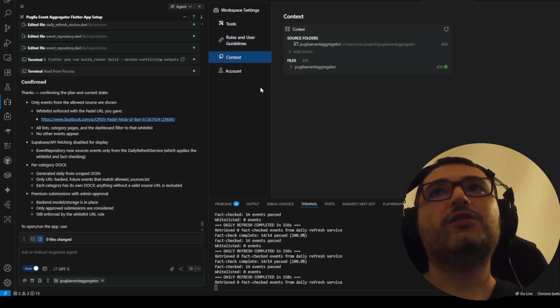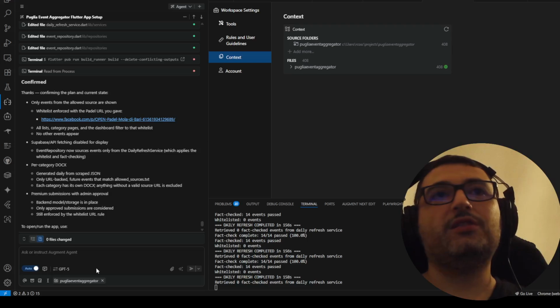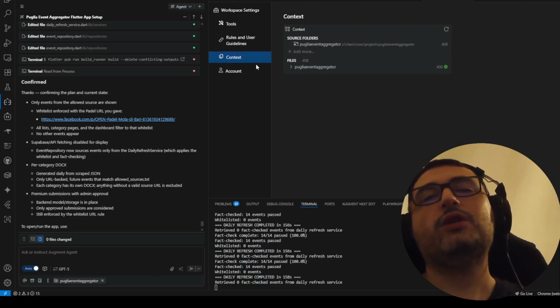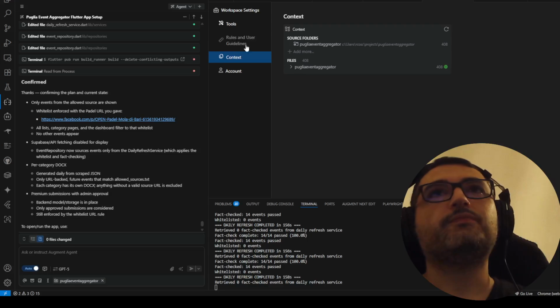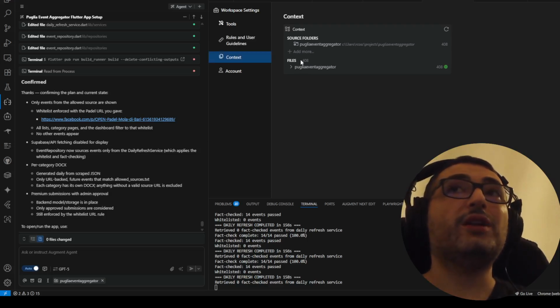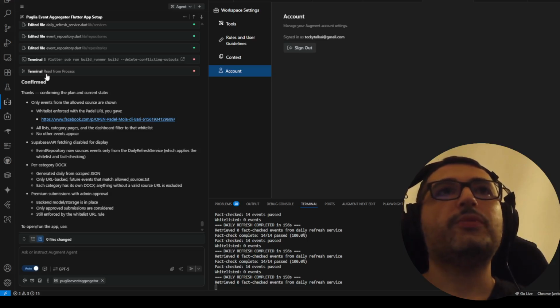You have the context situation, where at the beginning of the project you can start indexing. There is a button, start indexing, to understand your code base well. And then it will show here, for example, that now we have 408 files and information about the account.